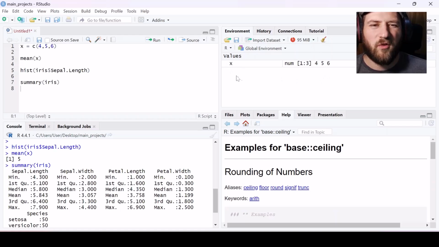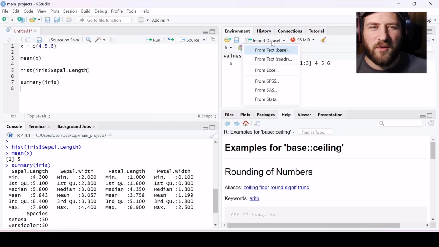And so all this is doing is just giving me an idea of which things are saved in RStudio currently. So here it says the name of the object, which is X, and then what type of object it is. It's a numeric vector with 3 values, and they're equal to 4, 5, and 6. You can also import data sets from here.